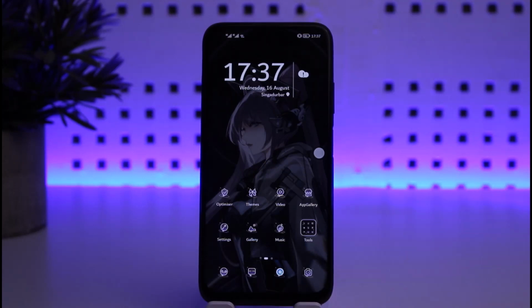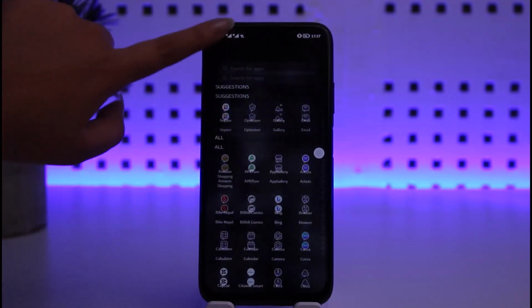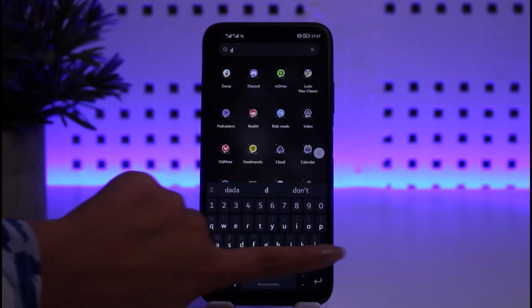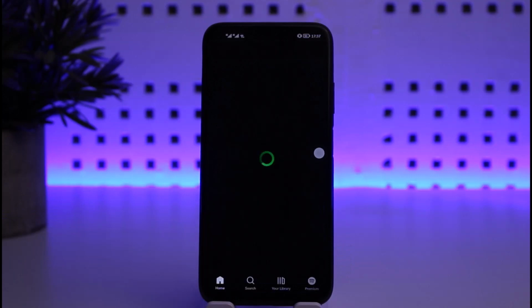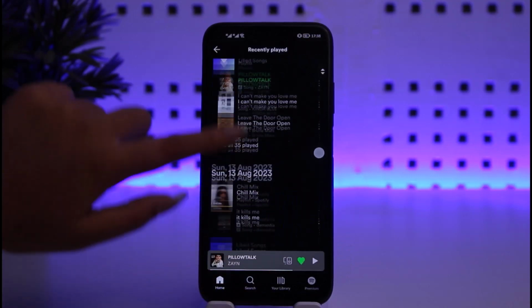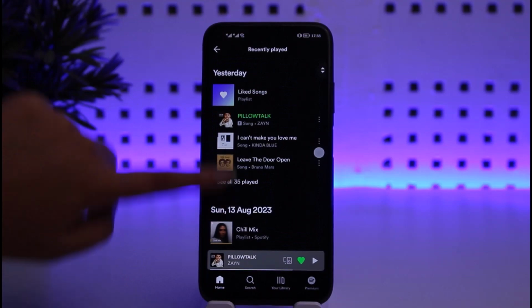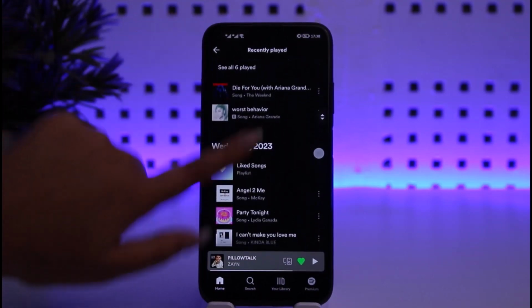For that, you're simply going to open up your Spotify app on your mobile phone. Once you have opened up your Spotify, if you go to your recently played, we will see this, right? So what we can do is remove them.